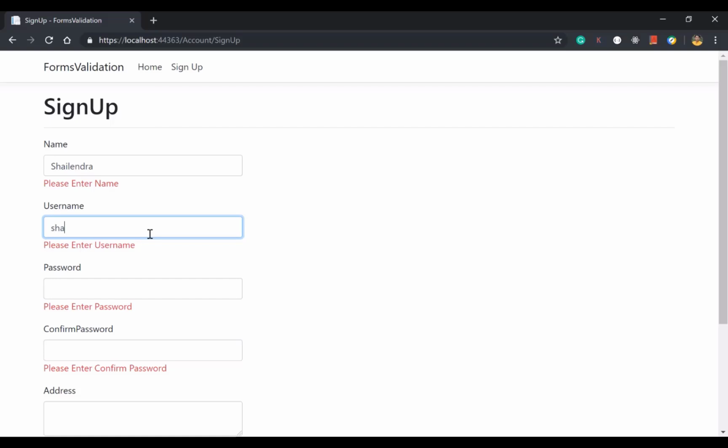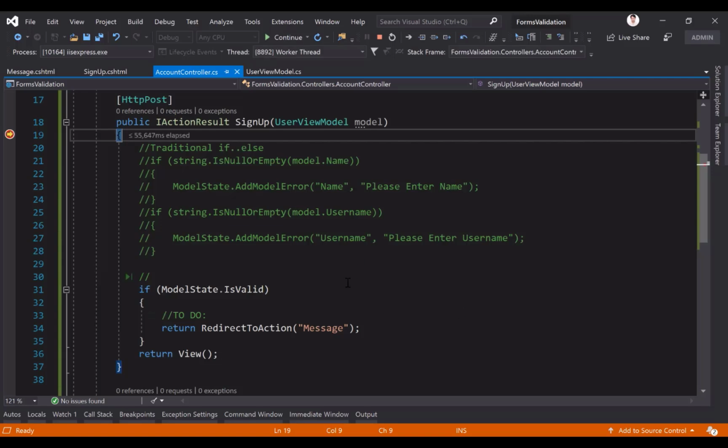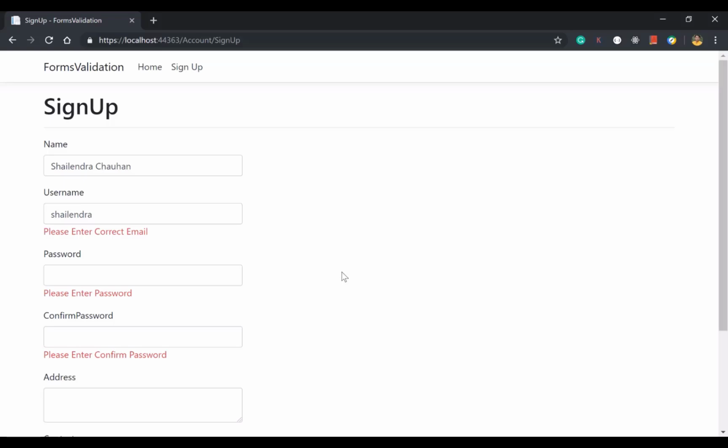For the username I can mention, let's say, Shailendra. This is my username, and this is my name, let's say Shailendra Chauhan. When you click on the sign up button, after submitting the data to the server, it will hide the error messages for name and username, because everything is validated on the server side. The data is validated on the server and then it hides the error messages. So you can see it is hiding the error message now.